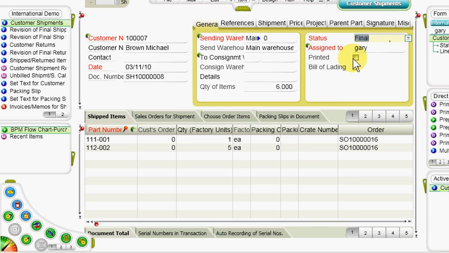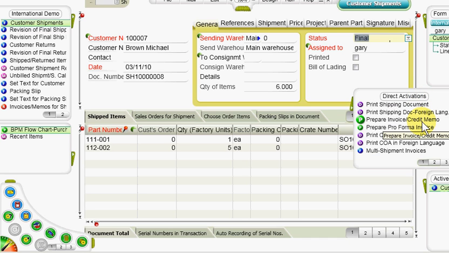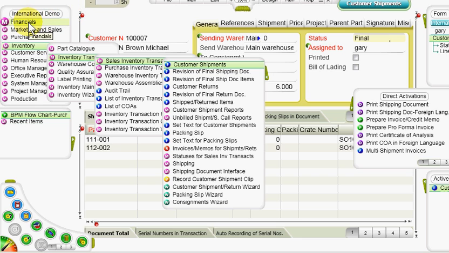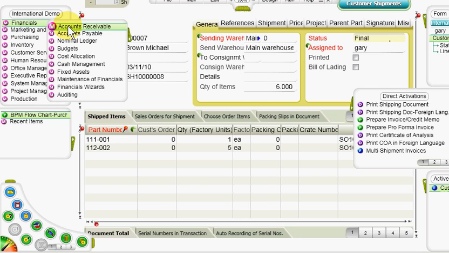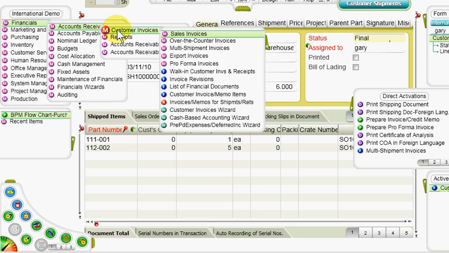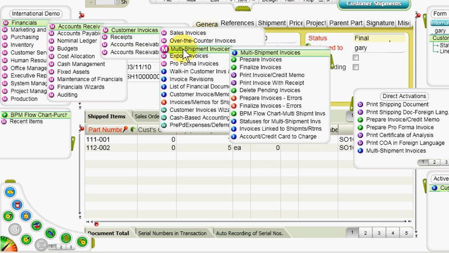We can now run the Prepare Invoice Credit menu program, direct activation, to automatically prepare a multi-shipment invoice for this shipment. If we want to create invoices for a batch of documents, we'll go to the main Financials menu, go to Multi-Shipment Invoices, and run the Multi-Shipment Invoice program instead.